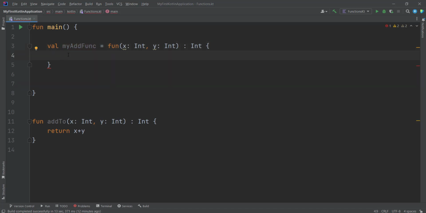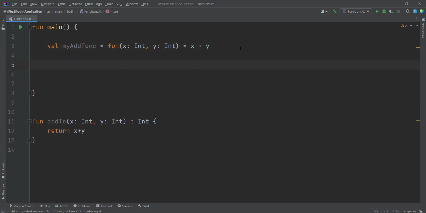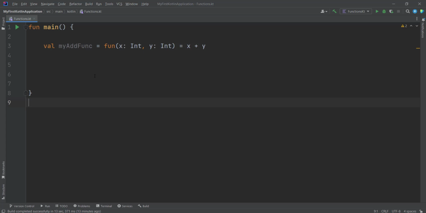Great. Now, as it returns an Int, we can just return x plus y, just like in our regular function here. And if you need a neater way to do that, you can do it with a single expression, x plus y, and here's your function ready, and you can use it just like a normal function. Let's delete this here.